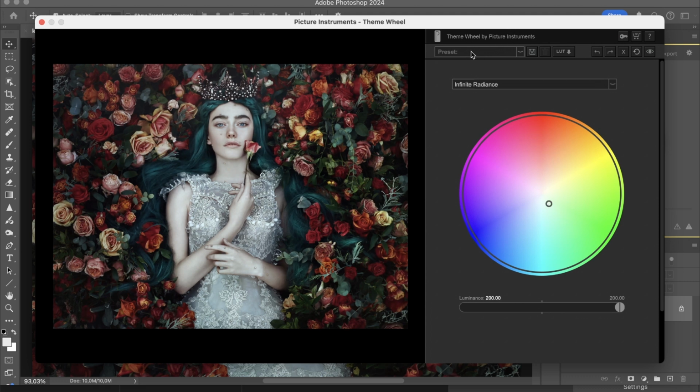Something that's new is also the preset handling. So we have presets here. For example, if I go down and have a strong effect here, I call this strong cyan. And then I hit this disk button here, so this is now saved.